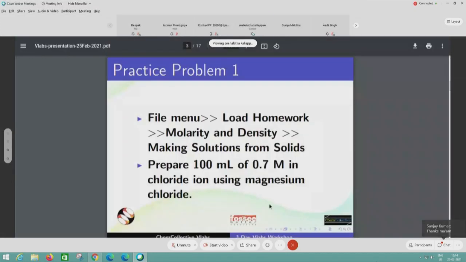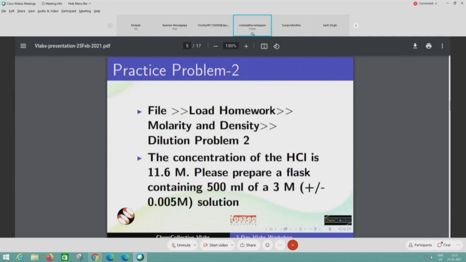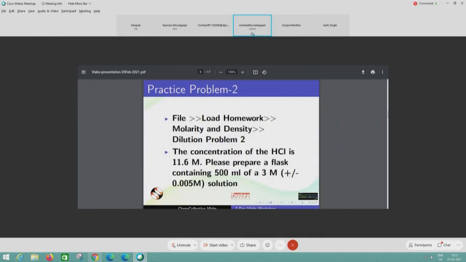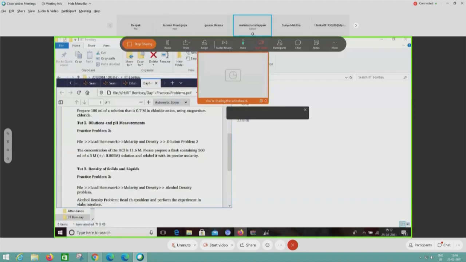Okay, so this is the morning's practice problem 1. So let me go to the next slide. Dilutions and pH measurements. So you will do the dilutions and pH measurements tutorial now. Practice it side by side. It may take 10 to 15 minutes and then solve the practice problem. So practice problem 2 is given here. So can you all see? So after you learn what is there in the tutorial, you will definitely be able to do this practice problem.